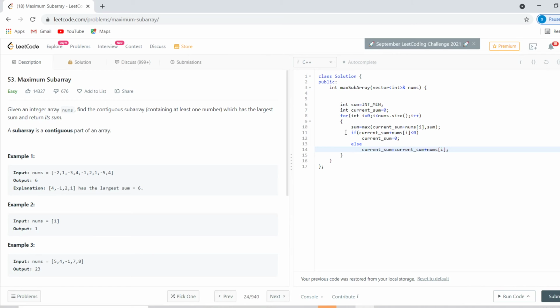I think you understand this logic. Why am I reinitializing it? Because it became negative, so there's no use taking this as a current sum. It was going to make a lesser value on the right hand side. So my answer will be to return sum. Although I can call it maximum sum.